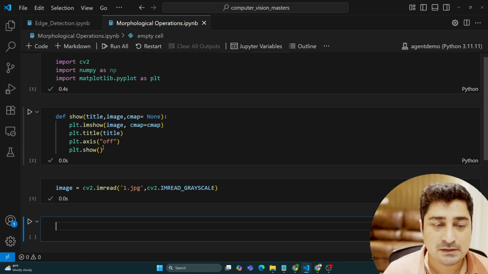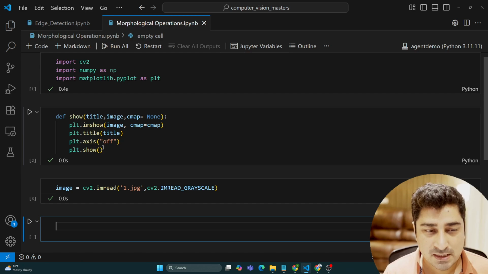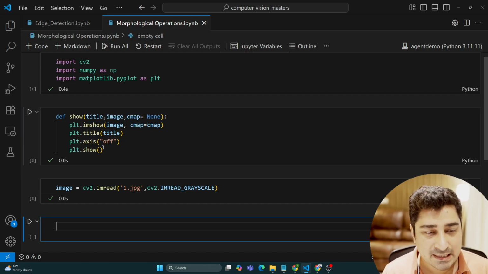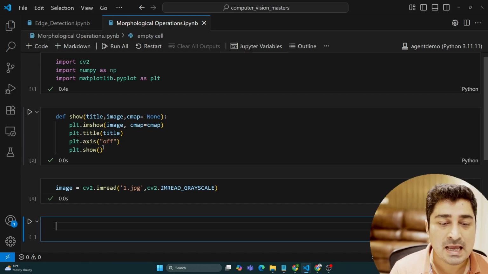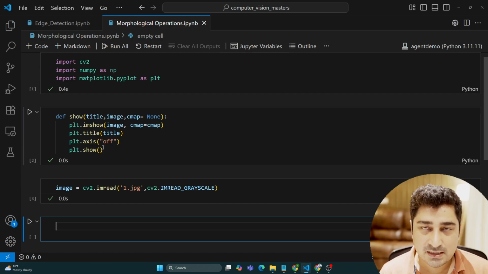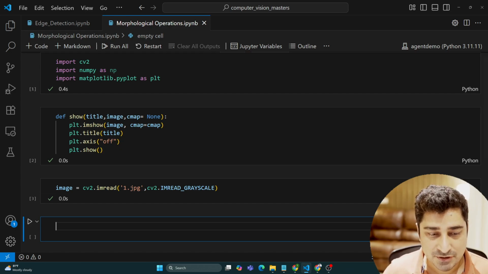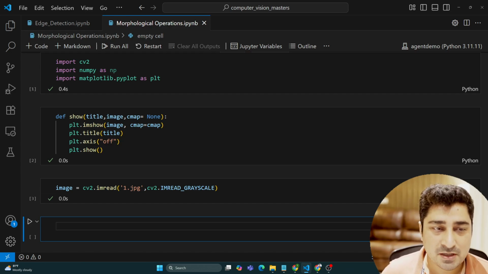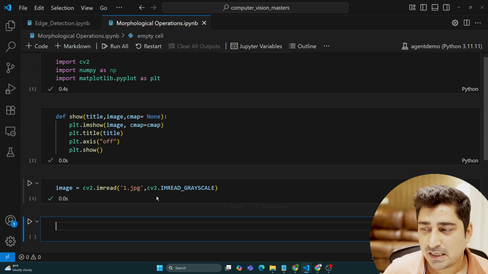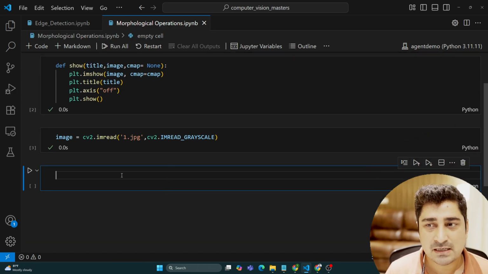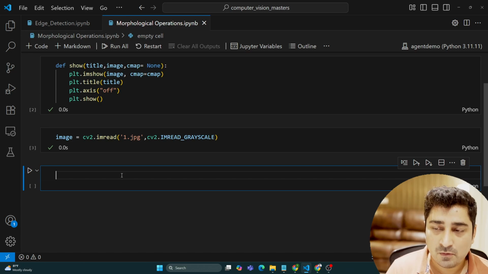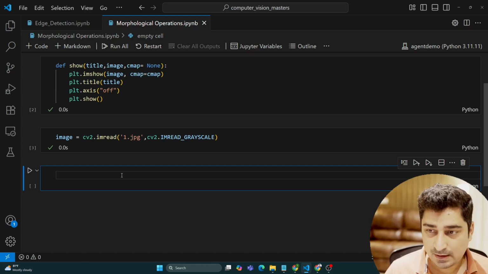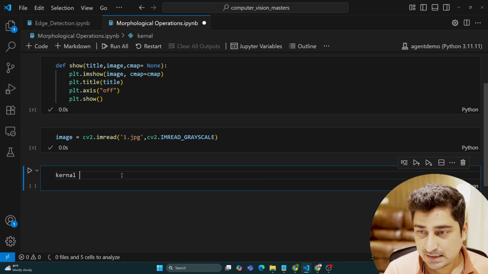Now there is something called morphological operation, and inside this there is something called dilation, something called erosion, and something called opening, which is nothing but converting erosion into a dilation. I'm going to talk about all of these operations one by one, and with the help of examples, explain how we can use morphological operations for image manipulation. Here I'm going to create a variable called kernel.